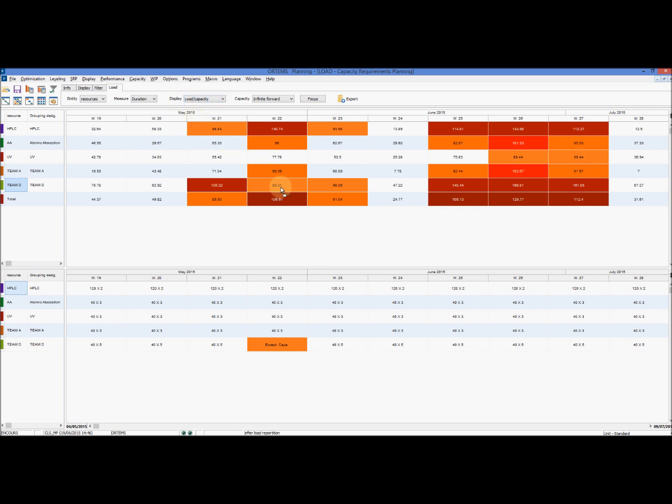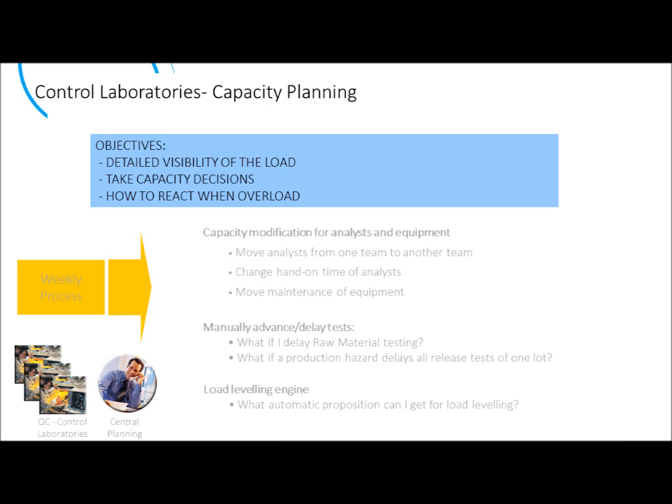Now, Ortems at a midterm horizon, so in a weekly process, will give you the detailed visibility of the load, so you will know which decision you can take regarding either your capacity, or advancing and delaying your tests, or what if a production hazard delays all the release tests of one lot. We will see afterward that Ortems also has a powerful load leveling engine.